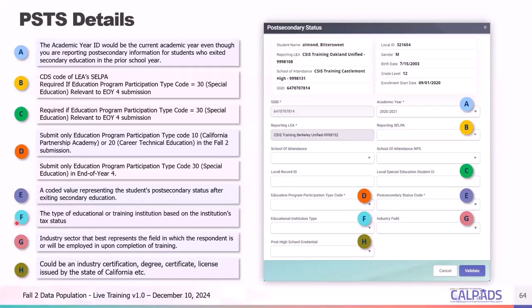All right, you are required to populate the program participation type code in the PSTS record in Fall 2, and you're required to populate it as either 10 California Partnership Academy or 20 Career Technical Education. But for the majority of cases, this will be populated as 20 Career Technical Education. If the student is in a special education program, you could use this field to designate that. But again, the special education PSTS submission is in end of year 4.